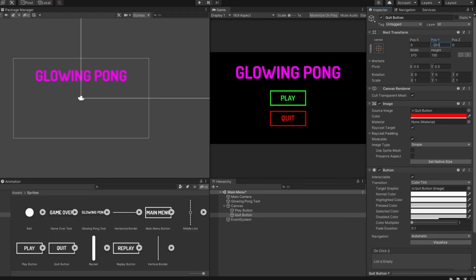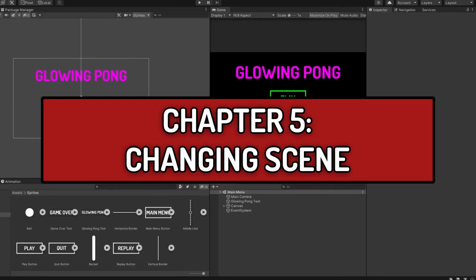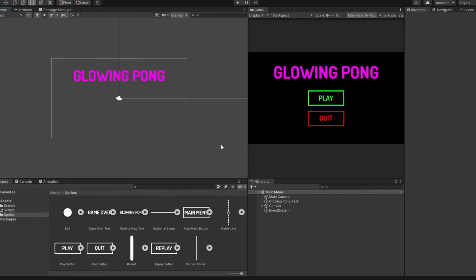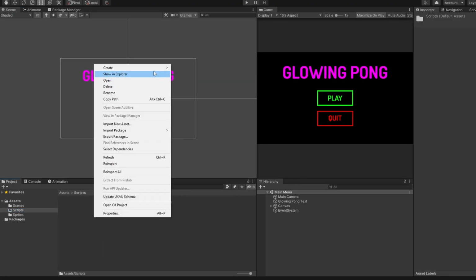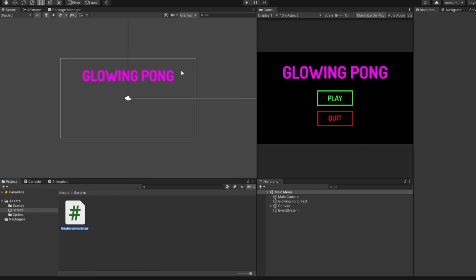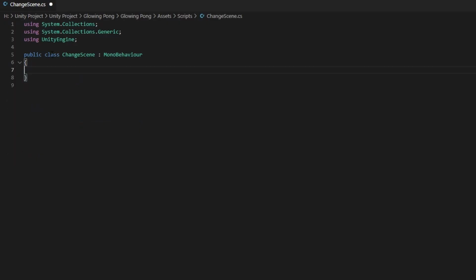Alright, we are done setting up the UI for our main menu scene. Now we need to do some coding for us to move to another scene when we click on the button. So let's head over to our scripts folder and we want to create a new C# script called ChangeScene. Let's open up the ChangeScene script. We can go ahead and delete the Start and Update functions as we won't be using them.